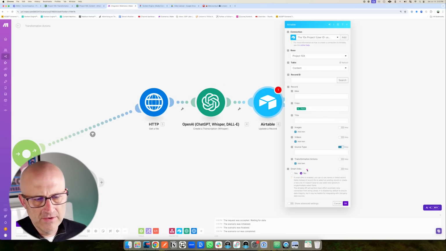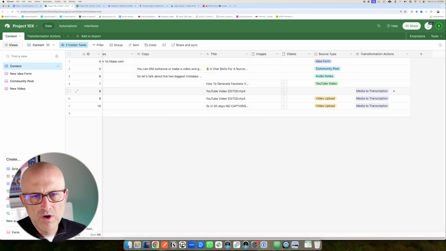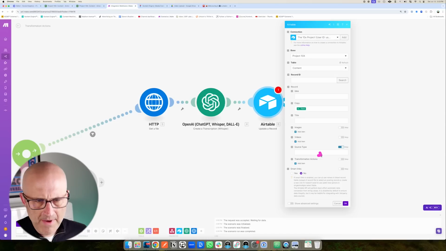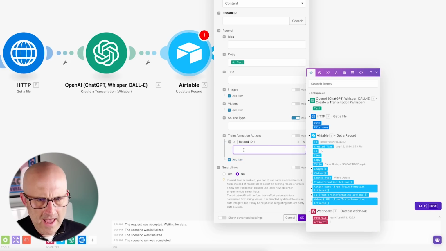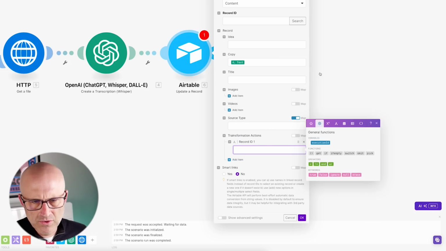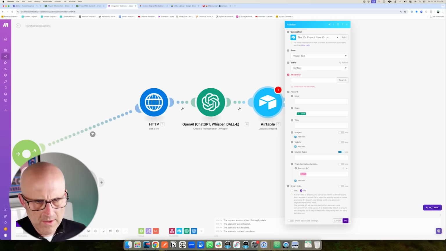I'm also going to try to update the transformation actions and remove the field here, so that after it runs, it clears this out and we can apply the next transformation action. I might have to experiment on this a little bit, but I believe if I open this up and add a null value, selecting in here and using these controls, that will send it back to just empty. We'll see how that works. Going to click OK.